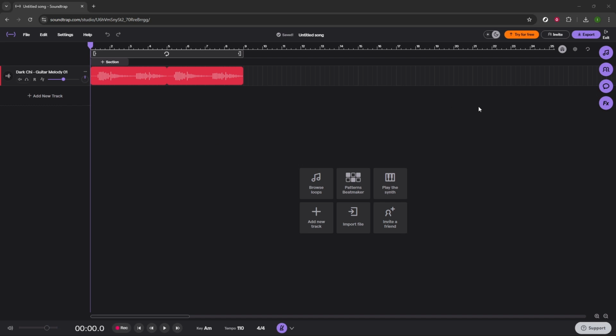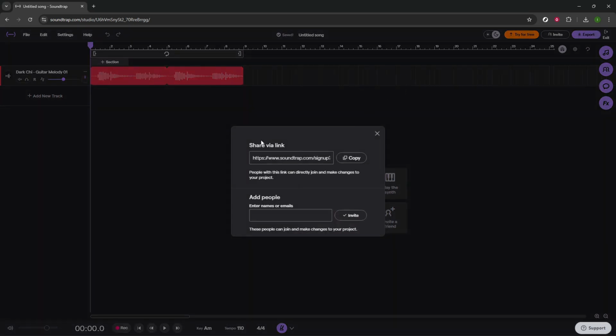Inside the studio, look toward the top right corner for the Invite button and click it. This opens the collaboration panel where you can bring people into your project and start working together. You have two ways to invite collaborators. The first is by email.